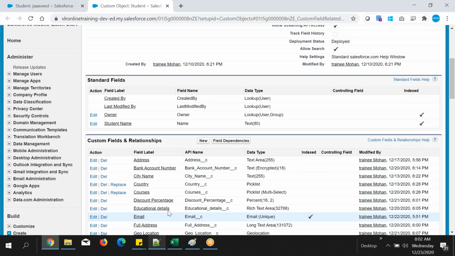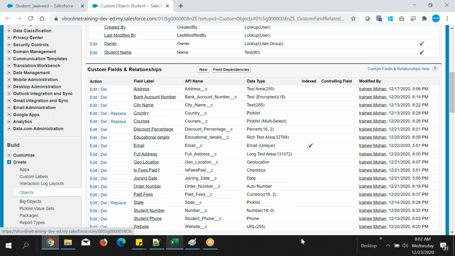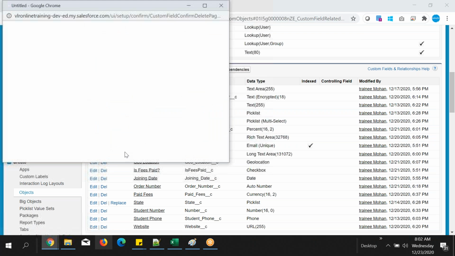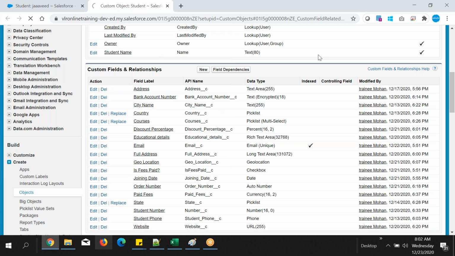Next thing. I want to delete a custom field. Can I delete or not? Yes, I can delete it. Suppose I want to delete this field. Let's click on the delete button, the Del symbol. You can delete. Click on this one. Delete.